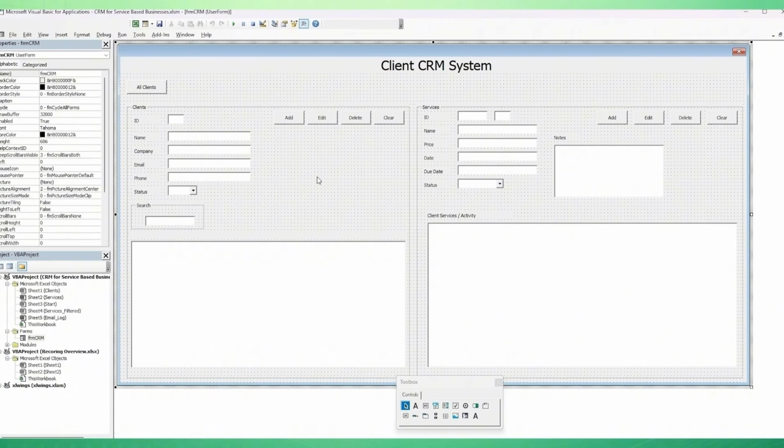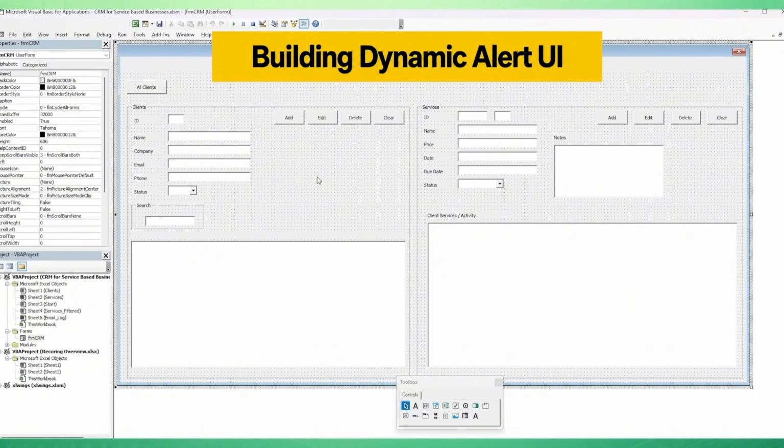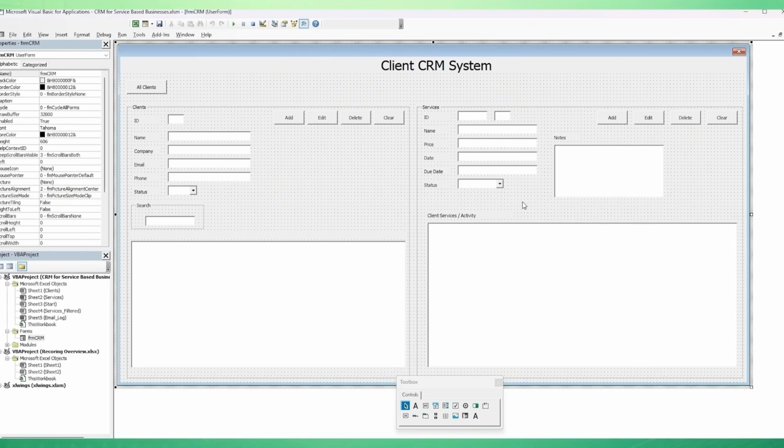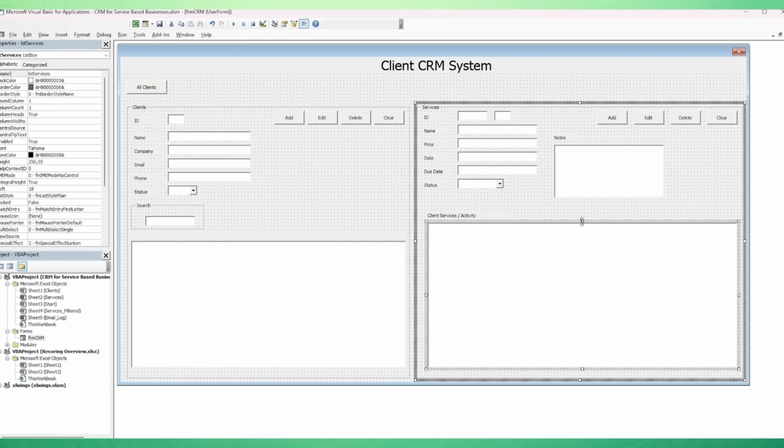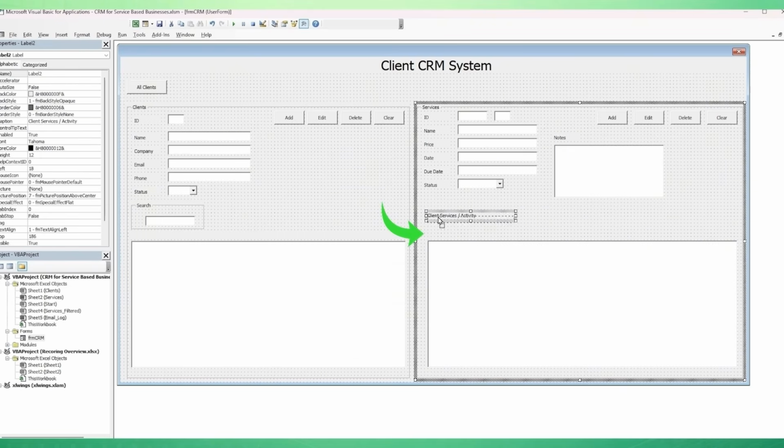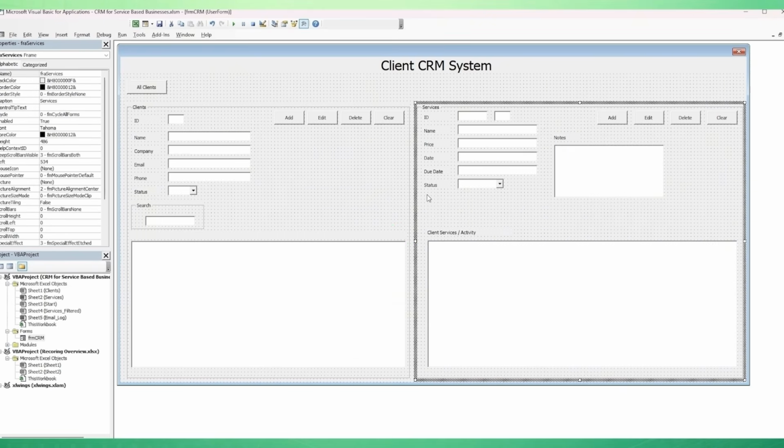All right, we're back in the user form design mode. Now we will add 4 labels, 2 for service alert and 2 for last contacted. And then we will add a button to send reminders to clients. First, I want to make this list box a little bit smaller and move the label down here because we need more space here for the labels.